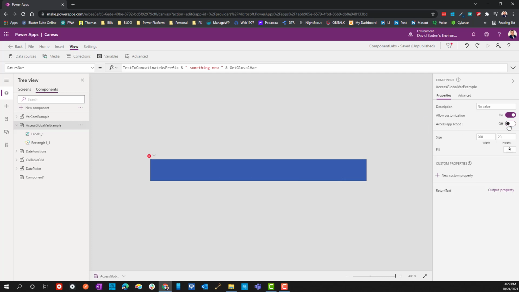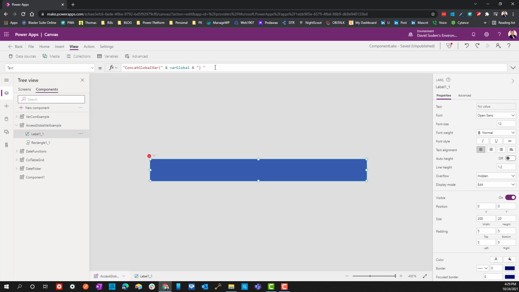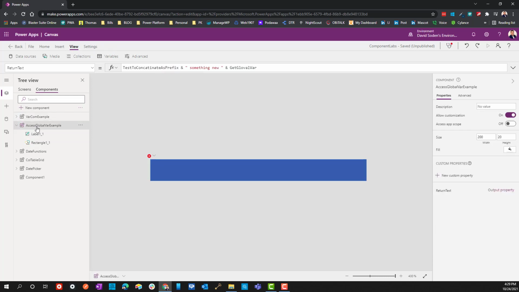Access app scope is off by default. So if I turn that off, see, I get an error, which means that there's a security mechanism in place. It says I can't get to and I can't see what's outside of the component. Now I get this thing telling me the name isn't valid because it can't access it. Even though the component is on the screen, that's kind of the gateway, but I have to basically open the door or put the key in the lock to open it up.